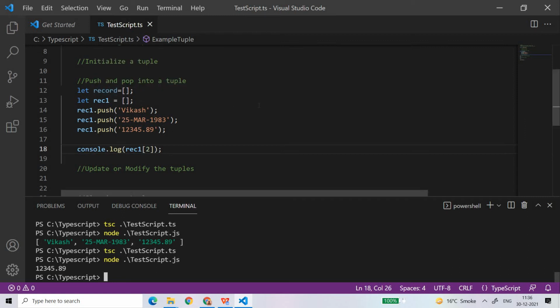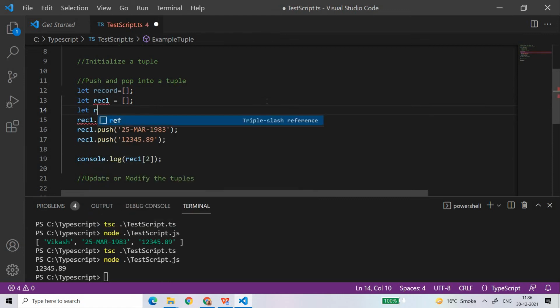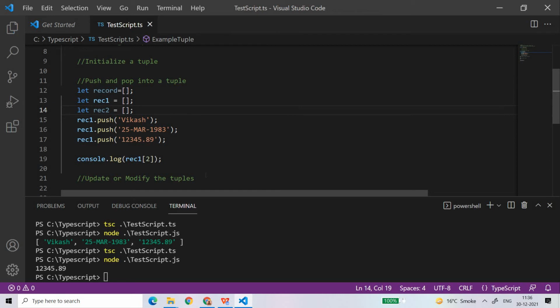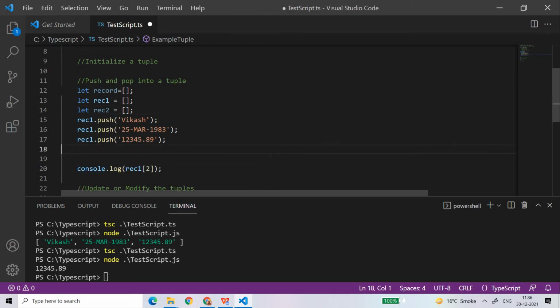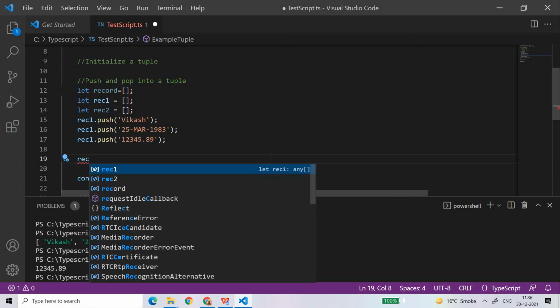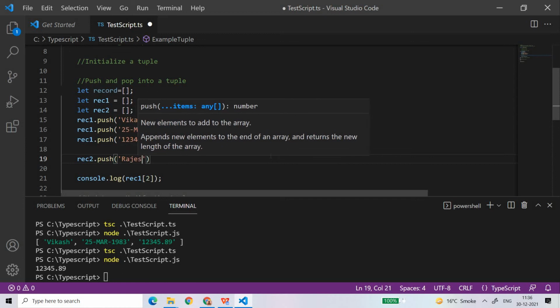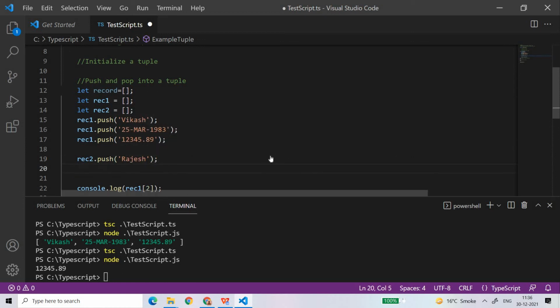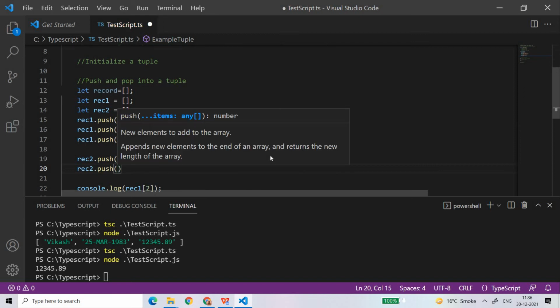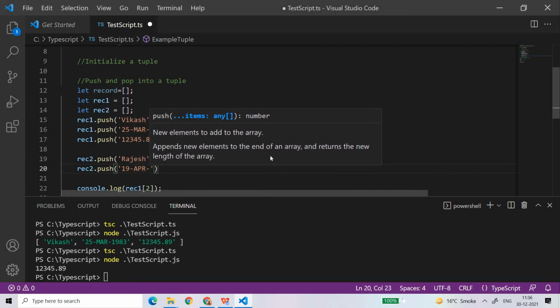Now we are going to see if I have another record, rec2, that we are going to create. In that case it's like this. And now let me put it like rec2 dot push. The name is Rajesh. rec2 dot push. The date of birth is 19th April 1982.